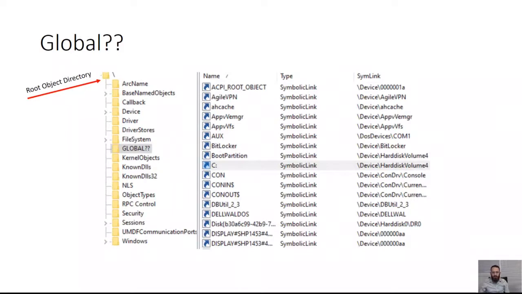Now, the Object Manager namespace is organized in a hierarchy tree. Each level is an object of the type object directory. Each object directory has a name and can have multiple nested object directories within, and it starts with the root directory. One of the most famous directories in Windows is the C: directory.